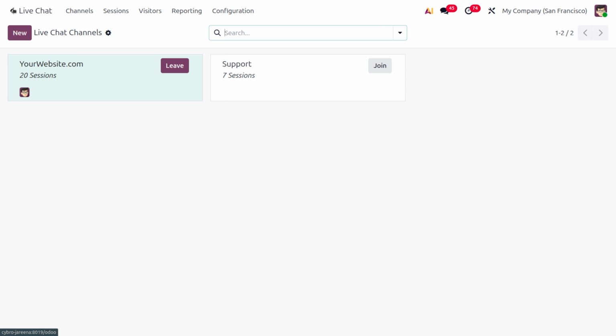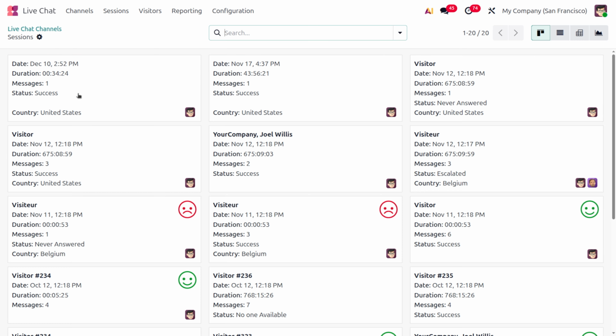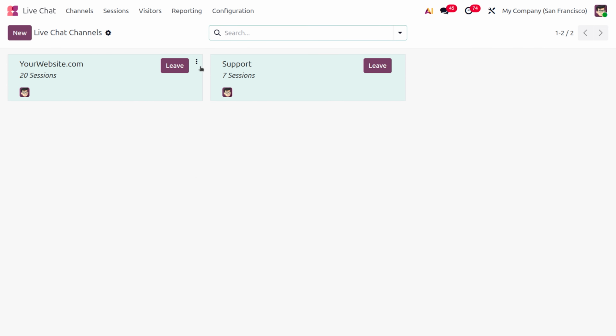Once the module has been installed, you can also create a channel for the live chat. As we move on to the dashboard of live chat, you would be able to find the channels that have been created. Upon moving on to the channels, here you can see that we'll be getting the Kanban view of the live chat with the name. If you want to join a particular live chat, you can just click on join. Upon clicking on the new button, you can also create a new live chat and provide all the other information. So here you would be able to see the live chat channels and you can find all the channel sessions and everything.